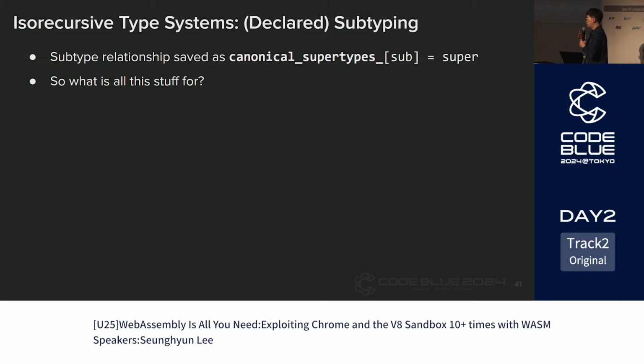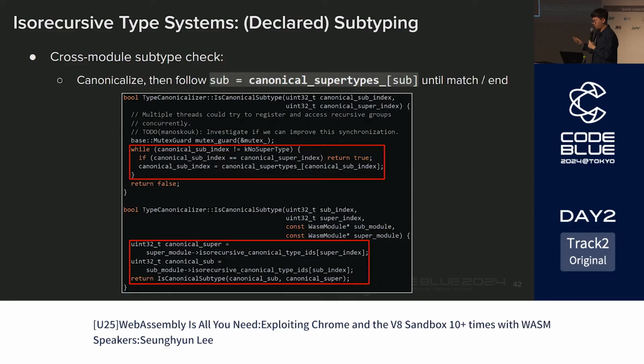So we spent about 5 or 10 minutes explaining what all of this isorecursive type system is. So what is all of this for? This is all for doing very efficient cross-module subtype checks.